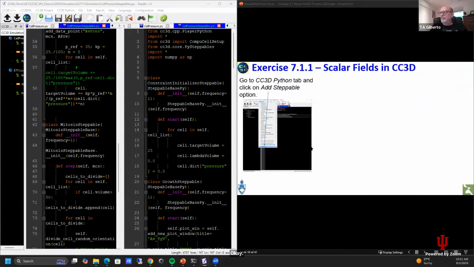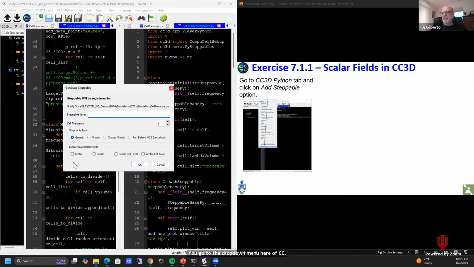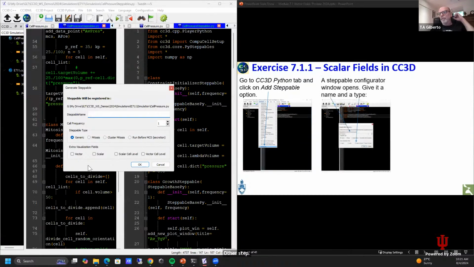After saving, if you are going to start with the old one, save it to another name, any name you want. You go to the drop down menu here of CC3D and add a step. This will open this window here.